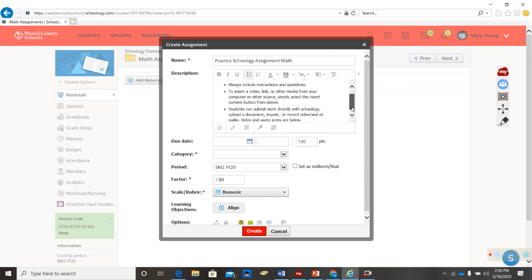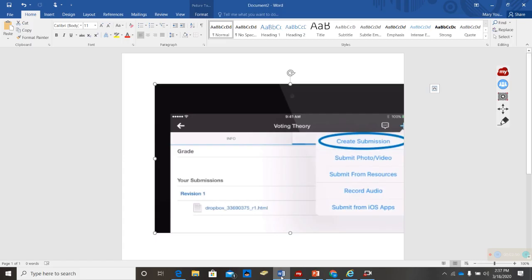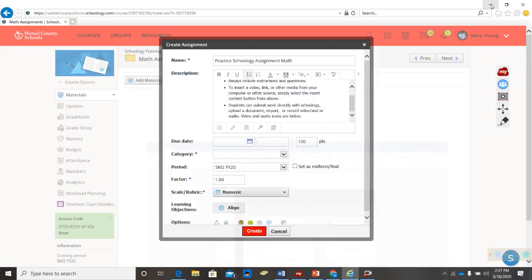Okay, students submit their work directly with Schoology. They can upload a document, they can import it, they can record a video and/or audio, and these icons are below. Now when they are submitting theirs, they can create the submission, and right here's how they can submit their files, their work back to you. Now there is an app for Schoology. They just go in the App Store and download it. They can submit their work that way.